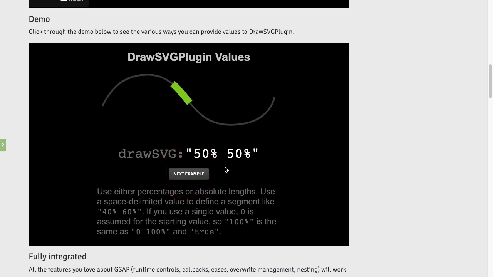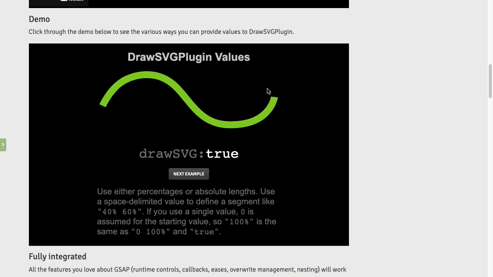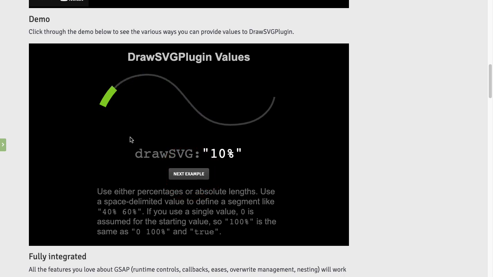In the next example, 50%, 50% puts the beginning and the end in the same point until you can't see any stroke at all. And of course, you're noticing how we can animate between any of these values. DrawSVG true is a shortcut for doing DrawSVG 100%. If we set the single value, again, it's just the end value that we're going to control, assuming a 0 for the beginning value. Let's get into our example.